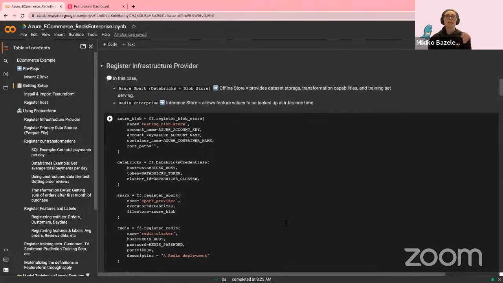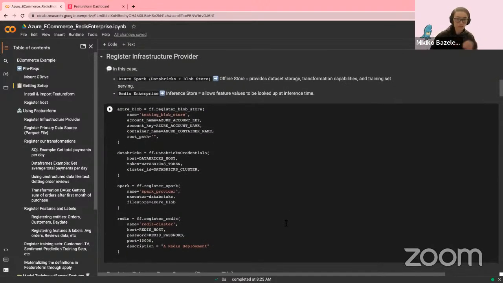Specifically, this means giving configuration information to connect to Blob Store, Databricks, Spark, and Redis. And a lot of this stuff actually is really kind of a one-time thing. Once you essentially set up the configuration for your project, you'll then be able to create the transformations, fetch it, all that great stuff.